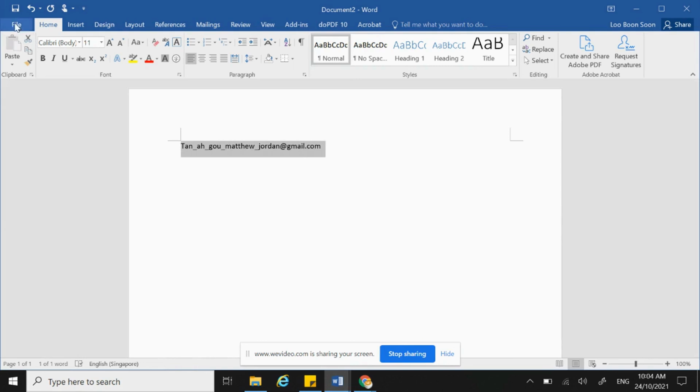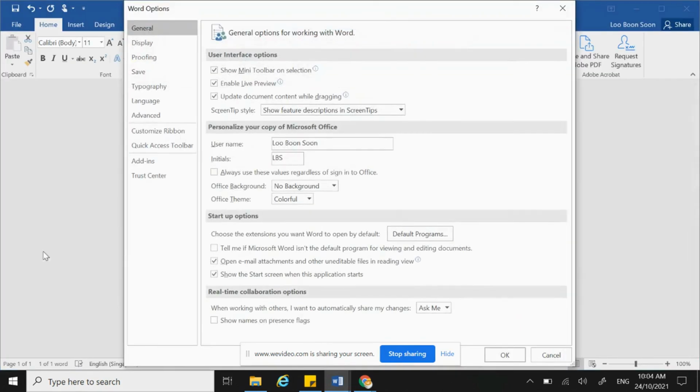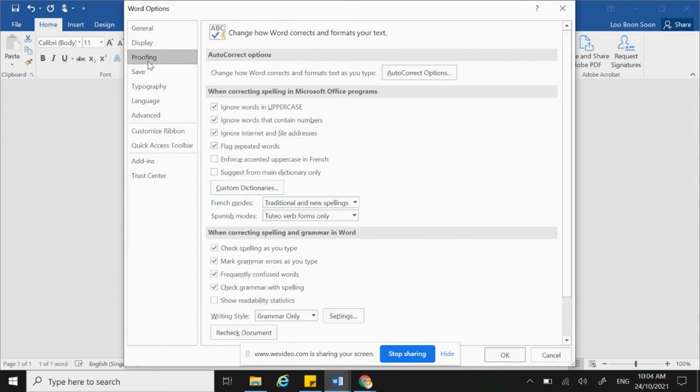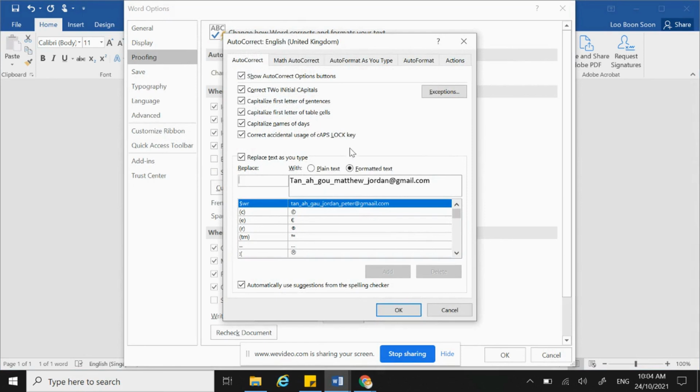you go to File, go to Options, go to Proofing, go to AutoCorrect Options. So over here, you can see that the text is here, and I can replace it with something simpler. Say, for example, I can put in a $ and TAN, and I click Add. So once I add, I click OK.